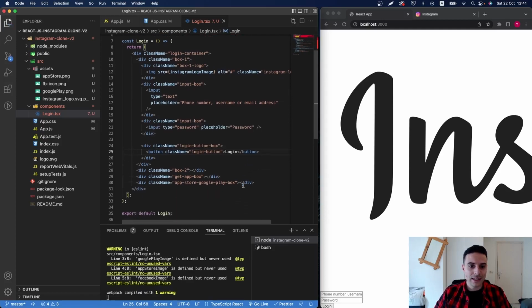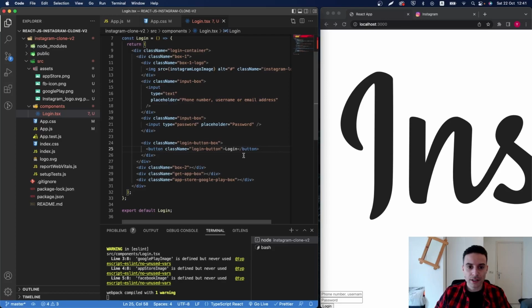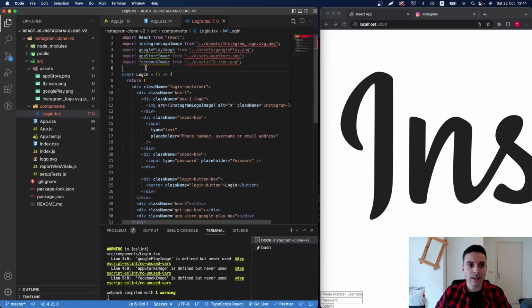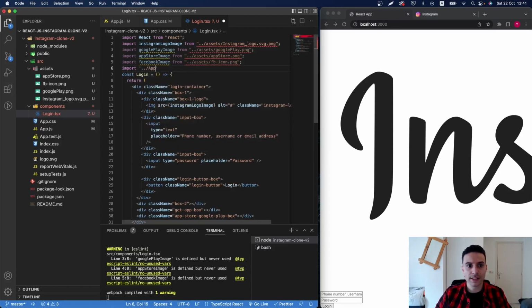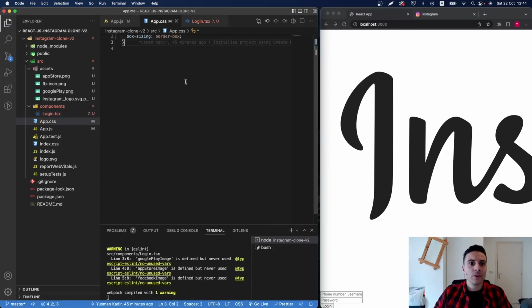Okay, now we did quite a lot so far, so let's style a little bit, and we may be able to see what we're building. So I'm going to style it, but before that I will import the styles. So I'm going to say import this CSS file right here. Okay, and then I'm going to go to app.css, and after that we can start styling a little bit.